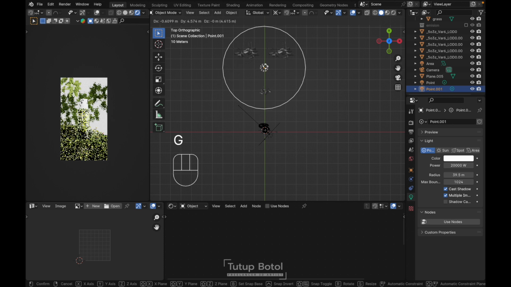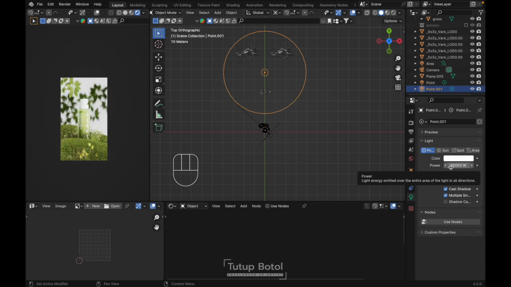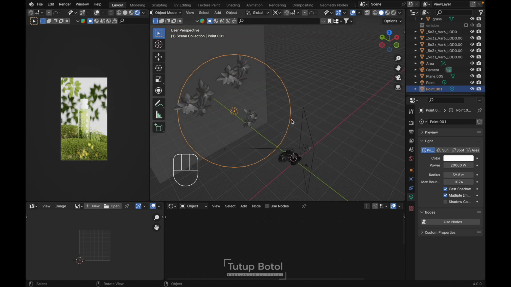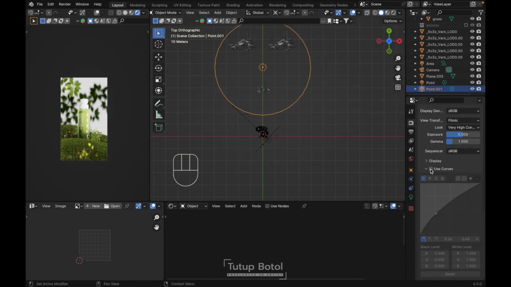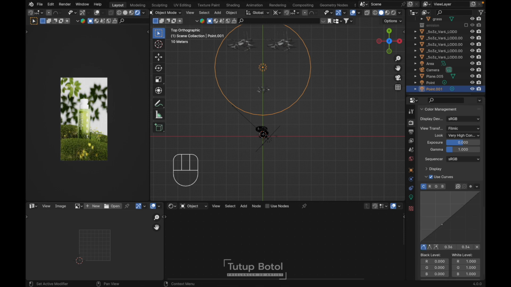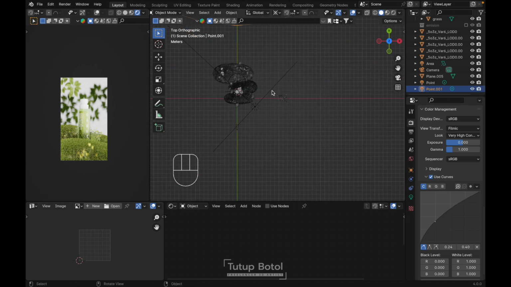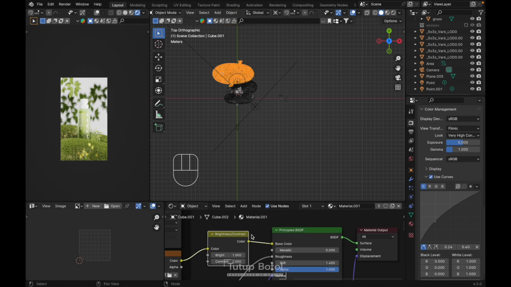I changed the power over here to like 20,000, so it's much brighter at the background. Also, I'm using a curve over here. Let me reset it first. Just pull it somewhere like this. Yep, just like this. And I forgot to mention something over here.